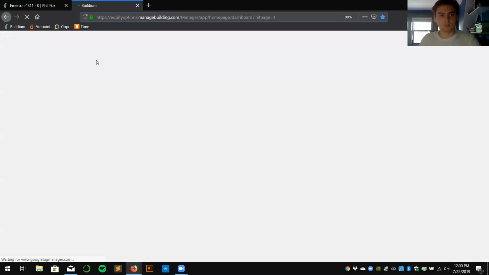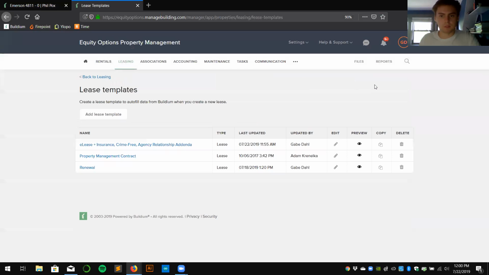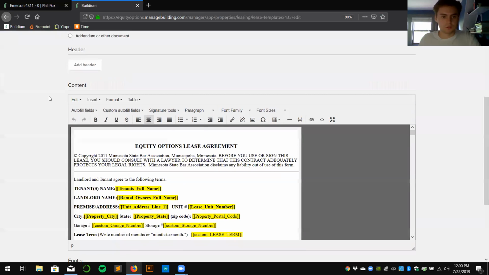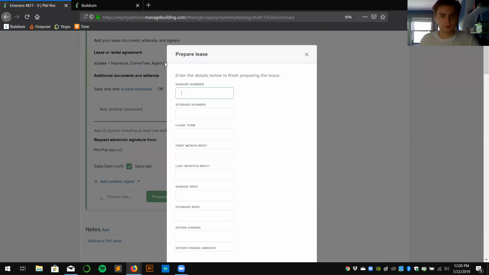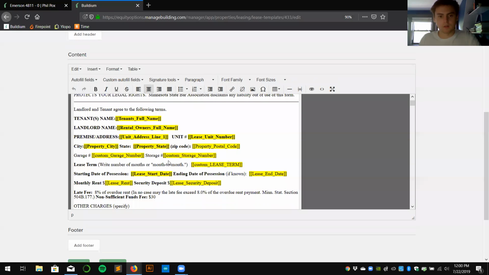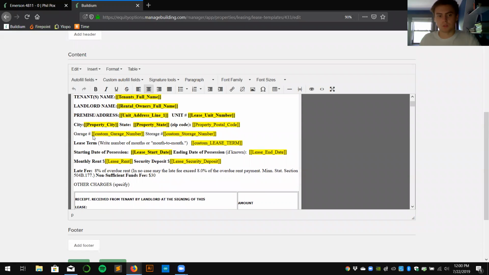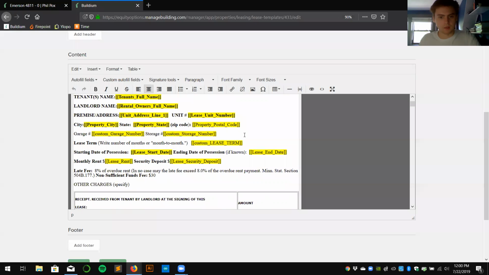One can be going back to Buildium, navigating down to the eLeases, and then you're going to want to view the lease templates. Now if you drill into here, you can actually see all of these custom fields. For example, custom garage number, storage number, storage number. All of these input fields that begin with custom, you're going to see right here. I wish there was a better way to do it, but there isn't right now.